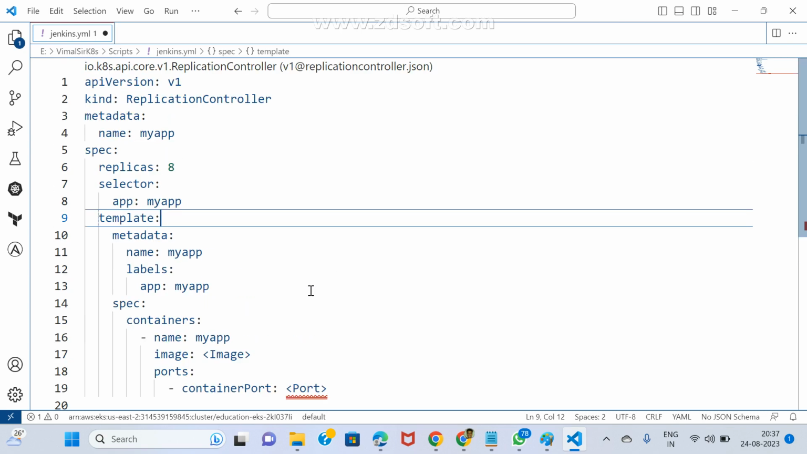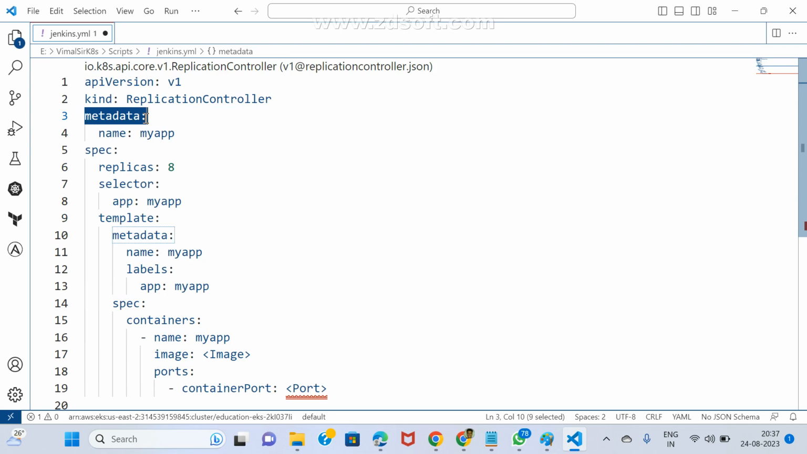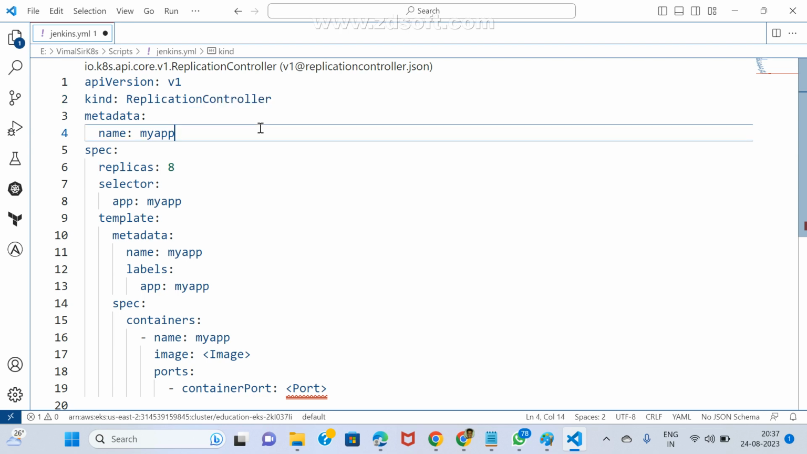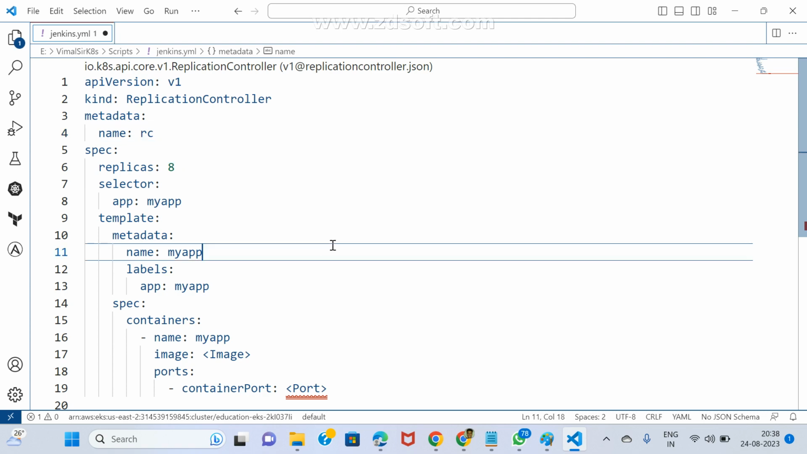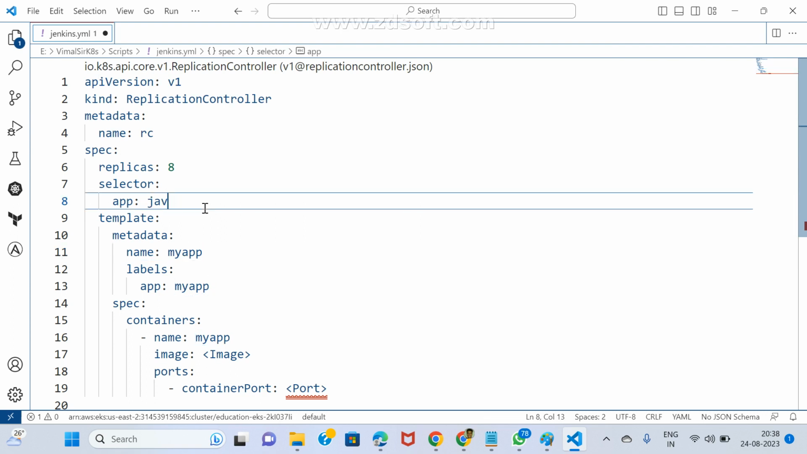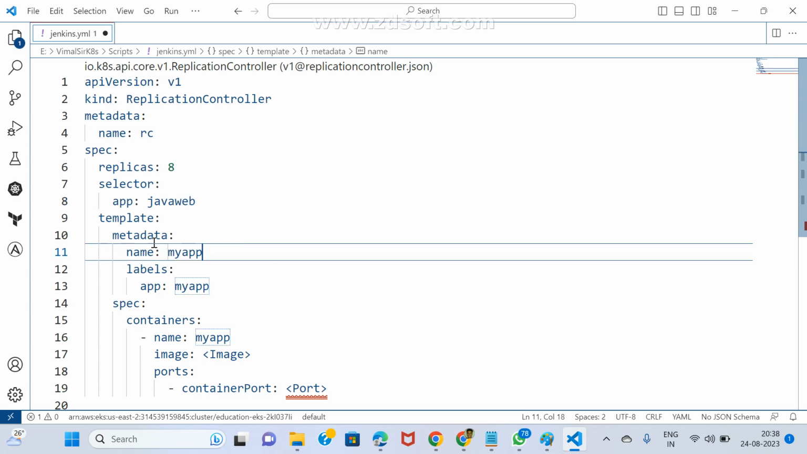In the same way, I will try to complete. We are giving the naming convention. See, this metadata represents whose details? Kind details. What is the kind name? Replication controller. For your clarity I am giving RC, a simple naming convention. Now what does this selector represent? My app, right? Maybe my Java, or simply Java web. What is this template metadata? Template metadata means Java web app pod.